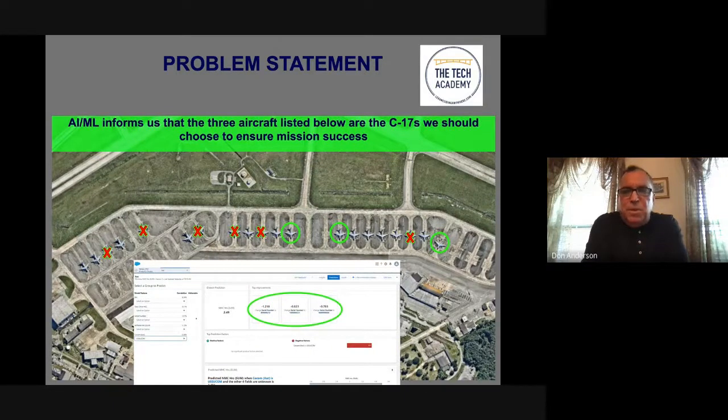And this is pretty much the bottom line up front here. Using artificial intelligence / machine learning, we can find out which 3 aircraft of the ones that are on the ramp would have the highest chances of having mission success, or put another way, which one is least likely to break down while it's flying its mission.